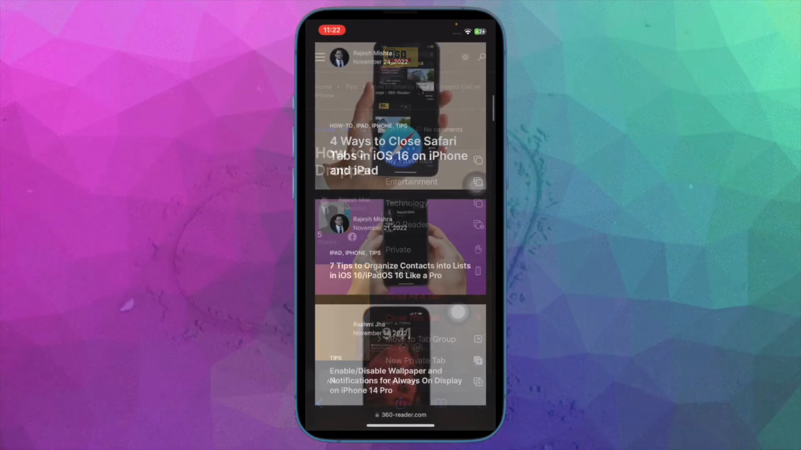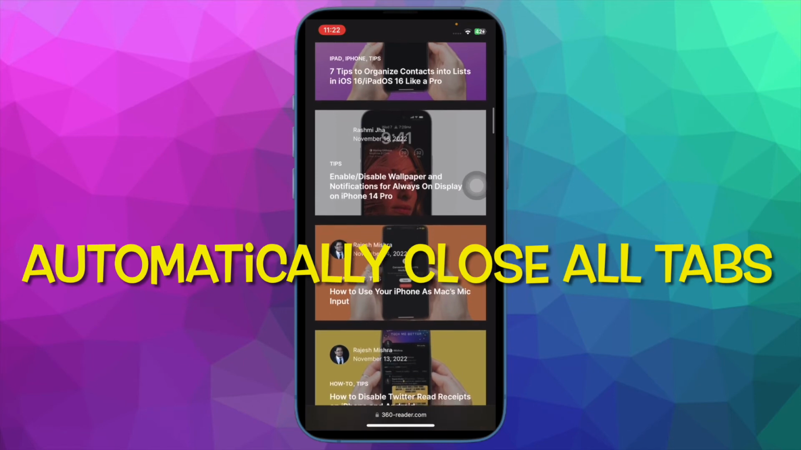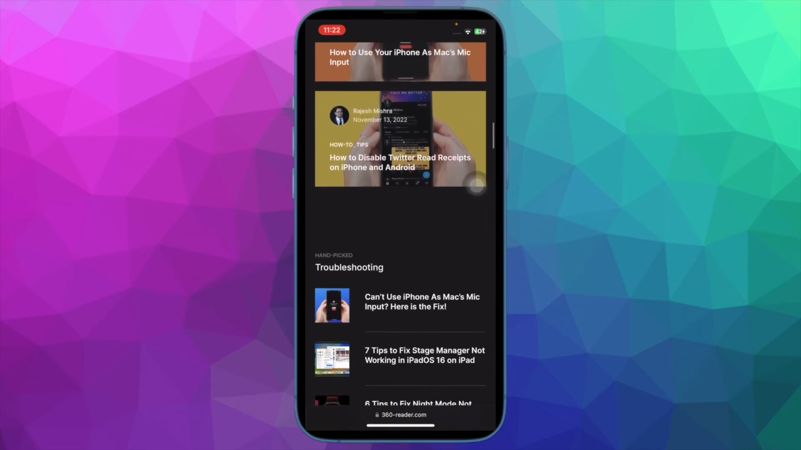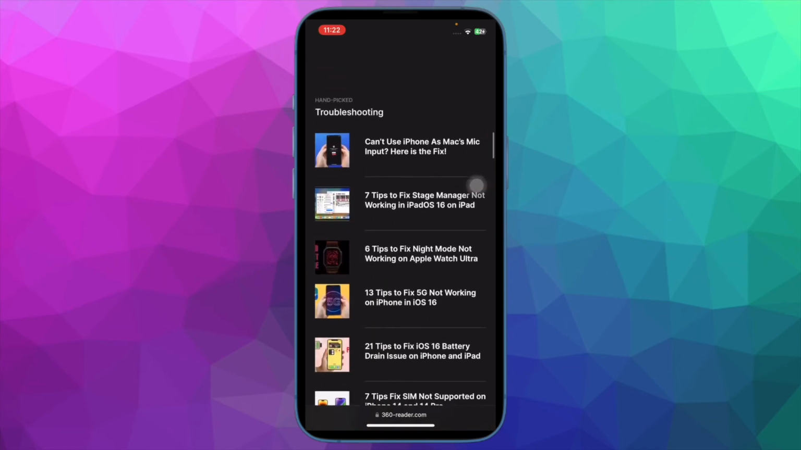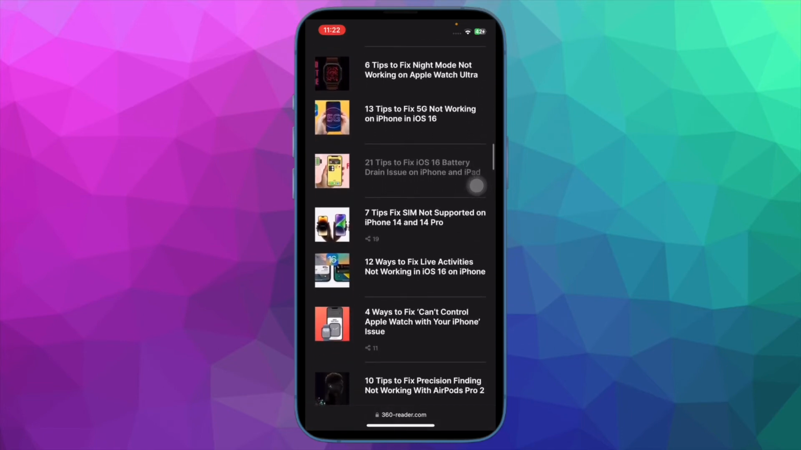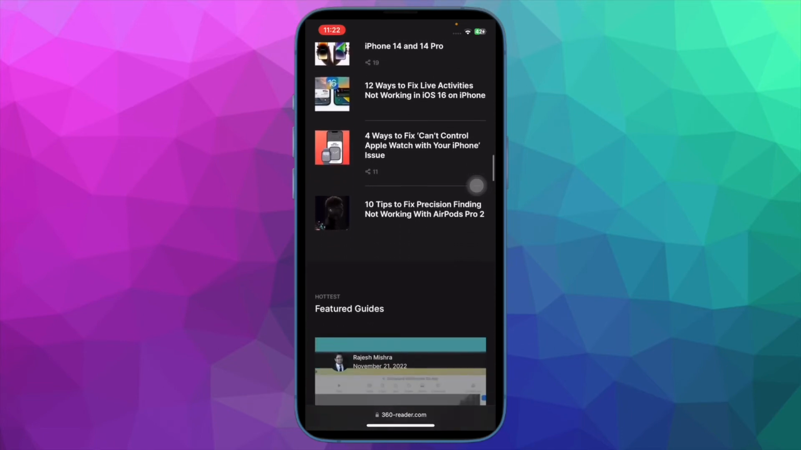And finally, I'm going to show you how to automatically close all Safari tabs on your iPhone or iPad. If you often forget to close tabs manually, then the automatic method should be the preferred way to go.